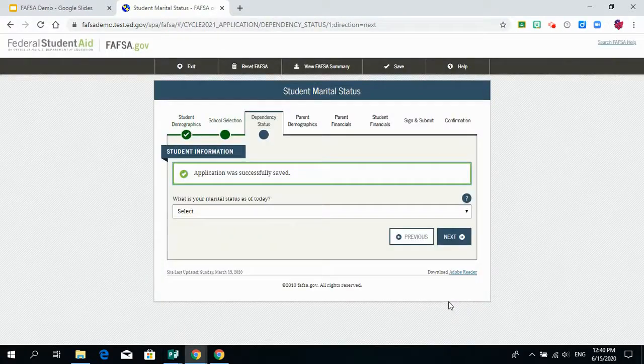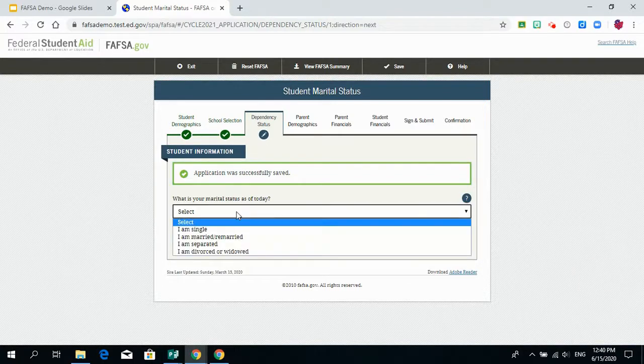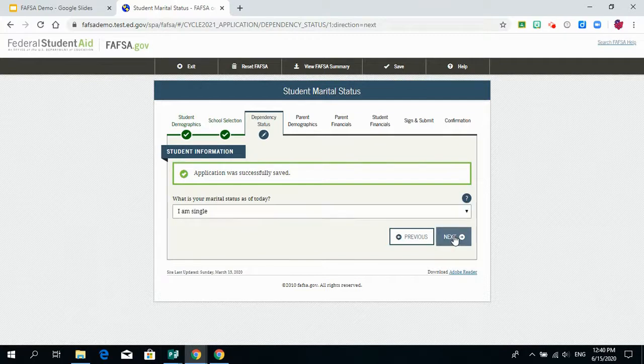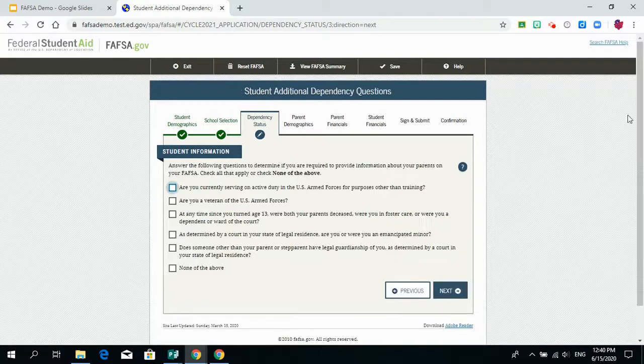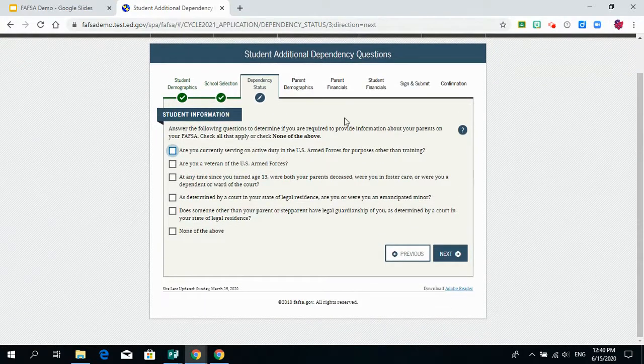So still on student information, what is your marital status as of today? Do you have any children or will you have children during those dates? So we're going to say no. And this is just to see if you are considered a dependent or independent student. You want to make sure that you read through these carefully, and if none of those apply, then you're going to select none of the above.